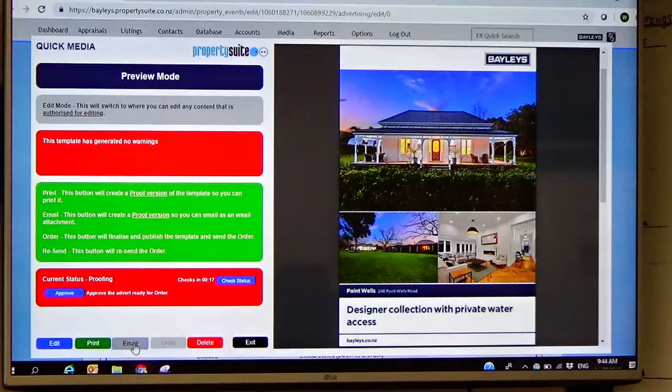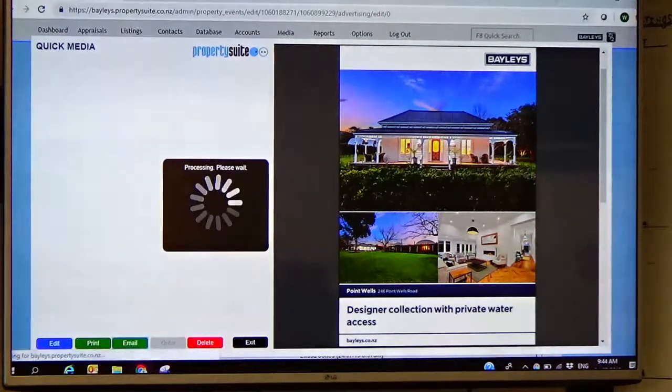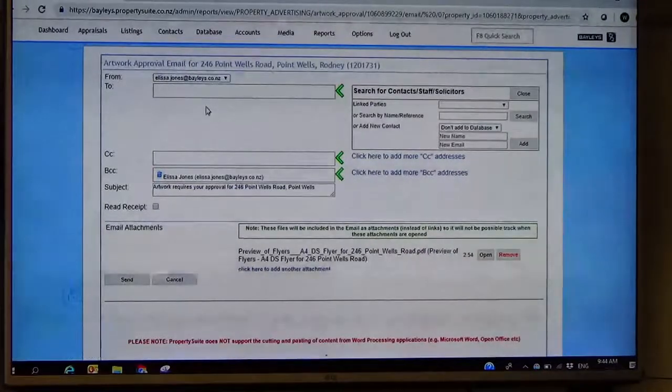You don't have to print it if you don't want to. If you're just sending it via email to a client or the vendor for approval, you just come into the email and it's the same as any other email that you send through the Property Suite system. I'm not sure if you've all seen it, but you've got who it's from, and who you're going to send it to. So you can search for contacts that you already have, say the vendor, you just search their name and then you can select them and add them in.